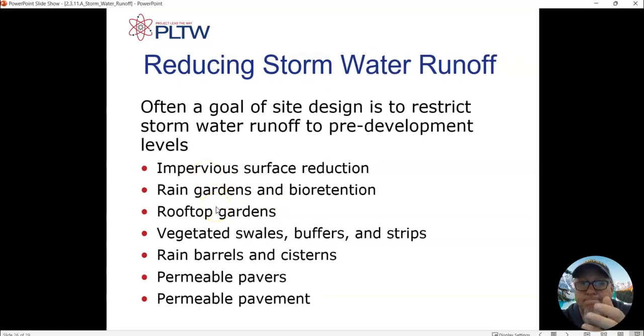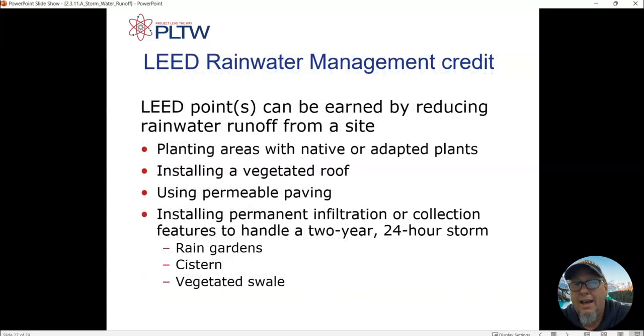You could make a rainwater retention pond. You could have rooftop gardens. You could have water barrels. You could have all kinds of different things to contain that, but you have to do something in order to contain it. So at this point, you guys are ready to try to do that assignment.